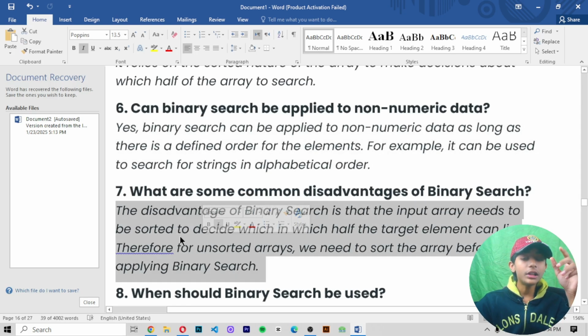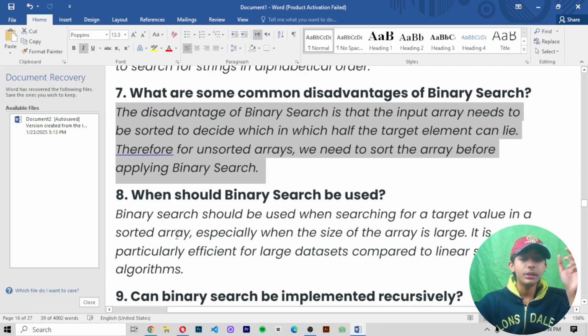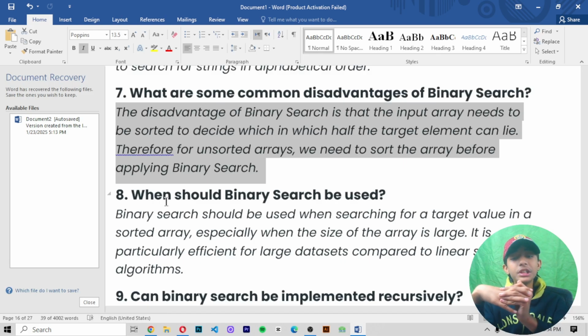Number 7, what are some common disadvantages of binary search? The input array needs to be sorted to decide in which half the target element can lie. Therefore, for unsorted arrays, we need to sort the array before applying binary search. Number 8, when should binary search be used? When searching for a target value in a sorted array, especially when the size of the array is large. It is particularly efficient for large data sets compared to linear search algorithms.